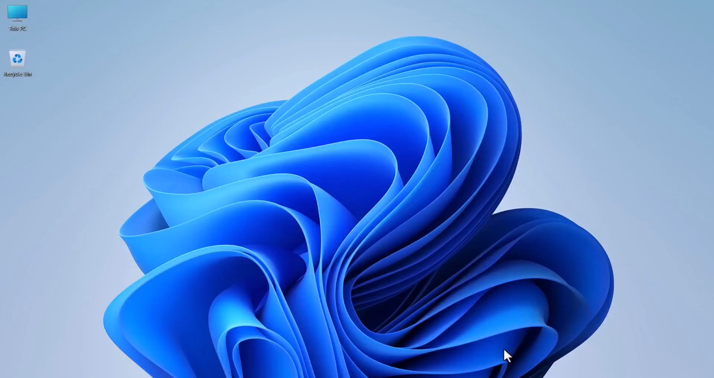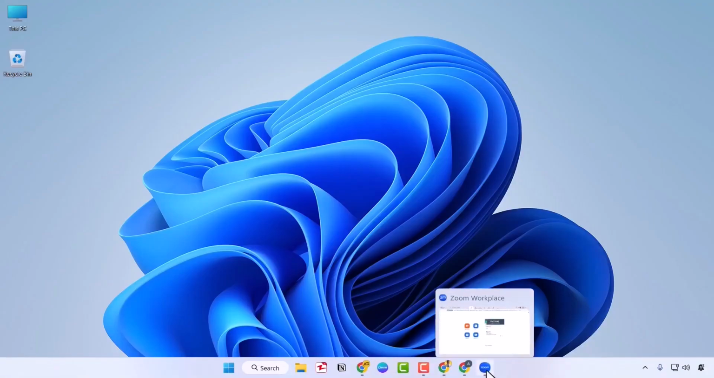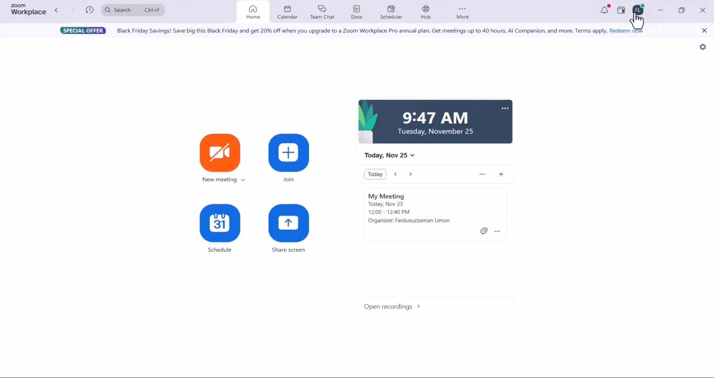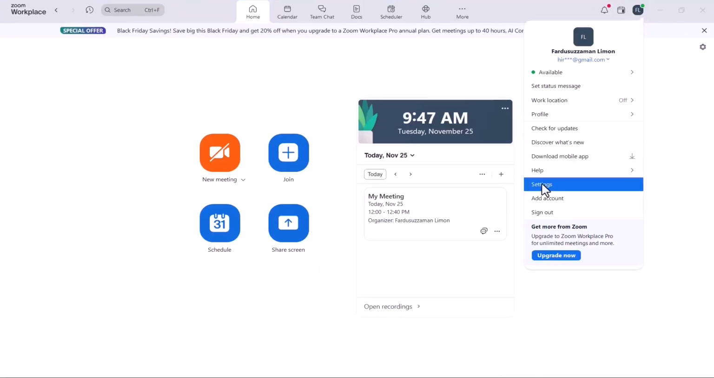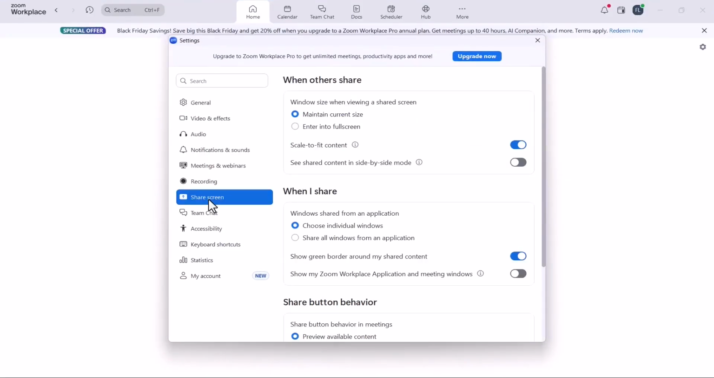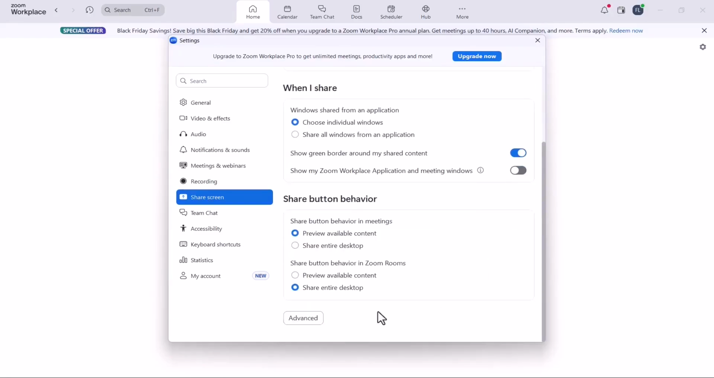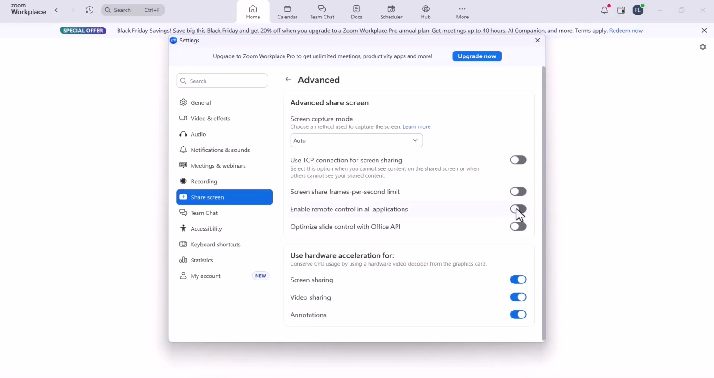With Zoom's remote screen control feature, you can give or receive full access to another user's computer, including their keyboard and mouse. To enable or disable remote control, log into your Zoom app or web portal. Click on your profile icon and open Settings. Go to the Share Screen tab, scroll down, click on Advanced, and enable the remote control feature for all participants.